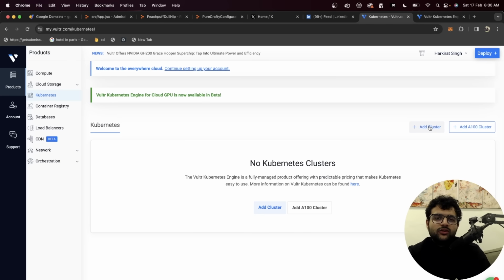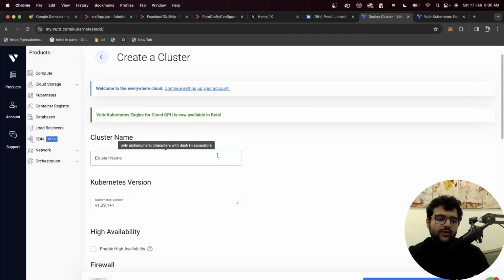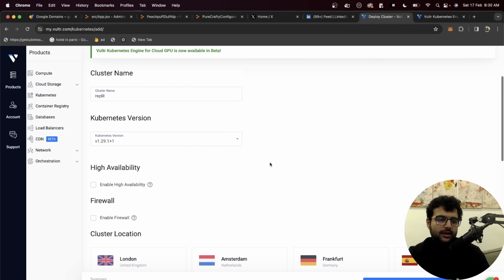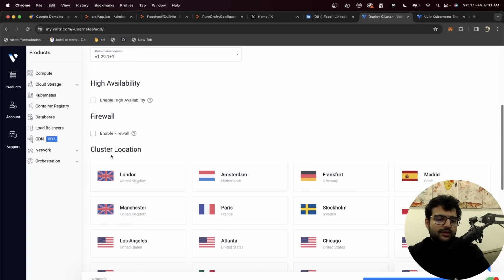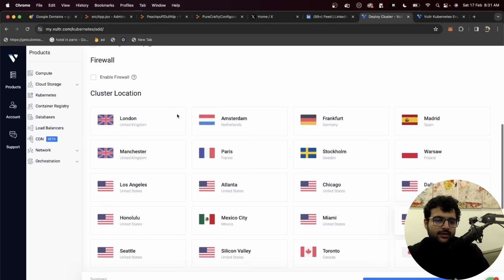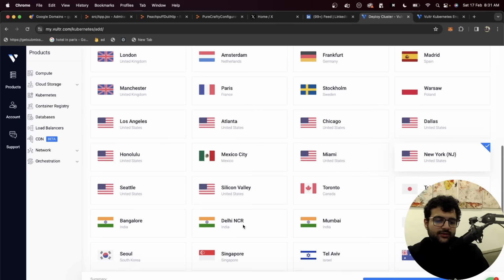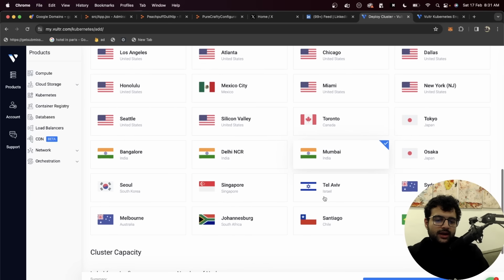Cluster is one thing I never introduced, but I hope it's self-explanatory. A bunch of nodes in which you're running your Kubernetes is what's called a cluster. If you click on add a cluster, it'll let you give your cluster a name. I'm going to call it Repl.it, and the version of Kubernetes you want to run on it. Now Kubernetes, in the end, is just software that's running on all of these machines. So the version of that software that you need, if you need high availability firewall, we don't need any of that. The location in which you want to start the cluster, I'm going to select Mumbai, India.